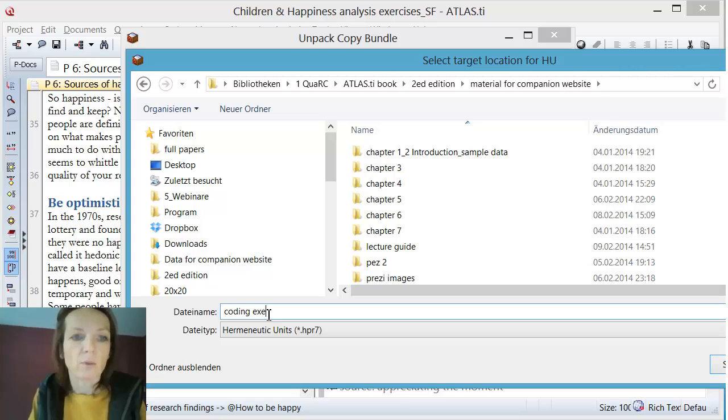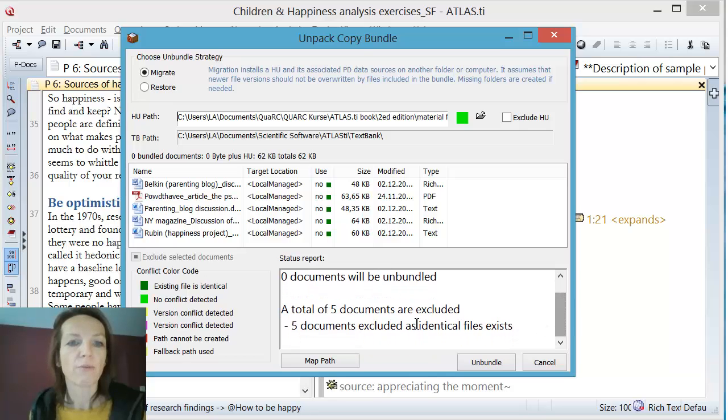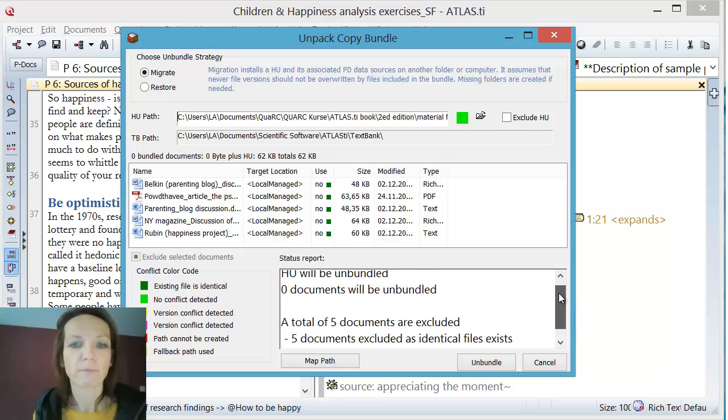So I'm just renaming it now to English exercises, exercise 1 actually it is. And so the copy bundle file always uses the name of your project when you pack it. And so this happened to be a German name for that project. But while you unpack, you can always rename it. So again, not zero documents will be unbundled, because here it says a total of 5 documents are excluded because identical files already exist. So Atlas wants to avoid duplication of files or unnecessarily unpacking files. That's why it checks. So it's doing you a favor actually. So don't be confused about that. It's actually nice to you.